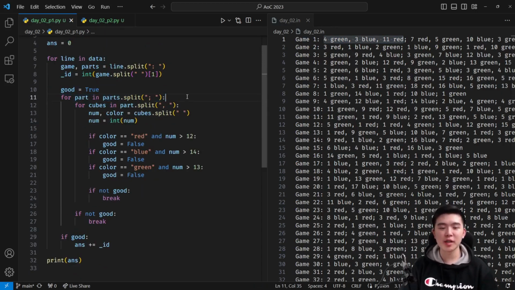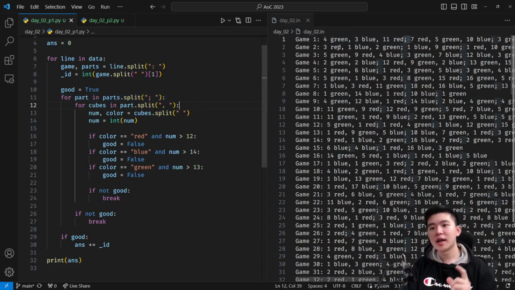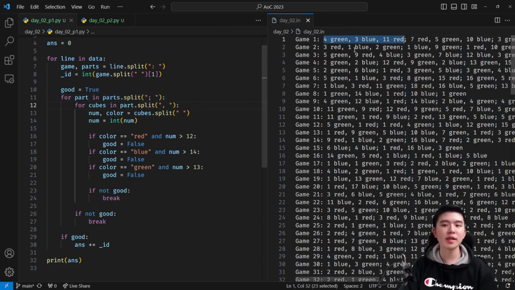We go through all of the possible rounds in the game by splitting by this semicolon space character. Each of them could have up to 3 parts, and each of the parts is delimited by a comma space. A part in this case is just going to be N and then the color, which is either red, green, or blue. I realize my hands are probably in the wrong order because I'm facing the camera. So it's N, and then a string, which is either red, green, or blue. That's what this line is doing.